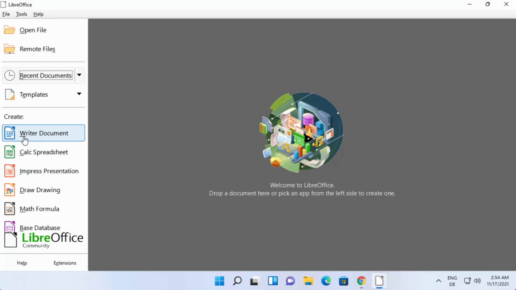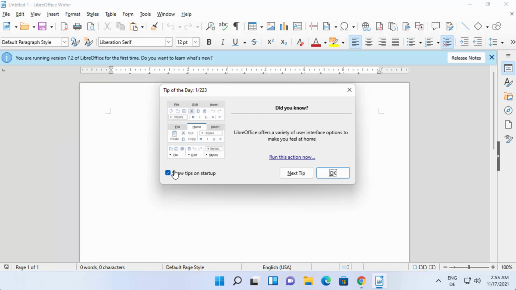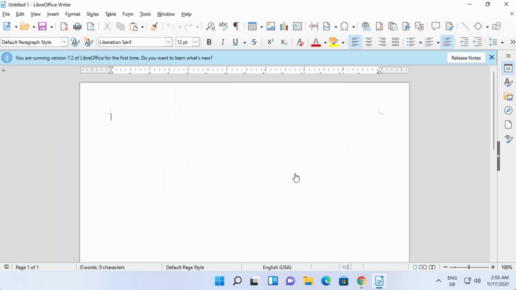So as I said, Writer document is the direct alternative for MS Word. Calc spreadsheet is the alternative for your Excel, and Impress presentation is the alternative for your MS PowerPoint. You also have drawing, math formula, base database. So these all tools are available here. So let's open the Writer document. Using this Writer document, you can create the document like MS Word, and then you can save them and just share your Word document file.